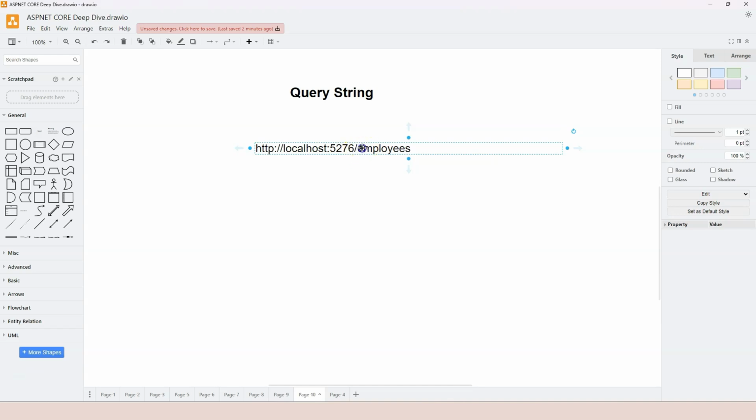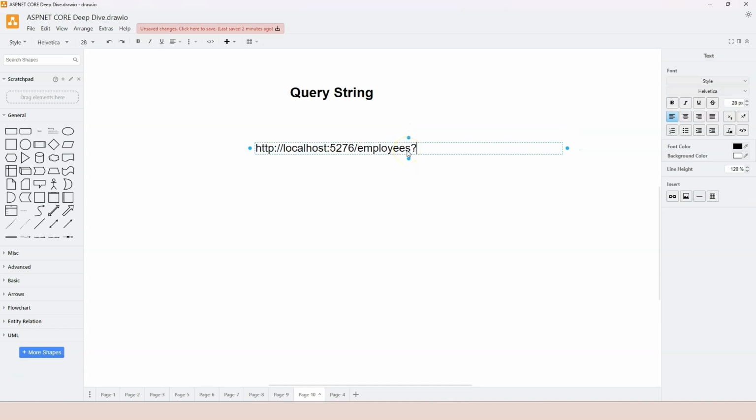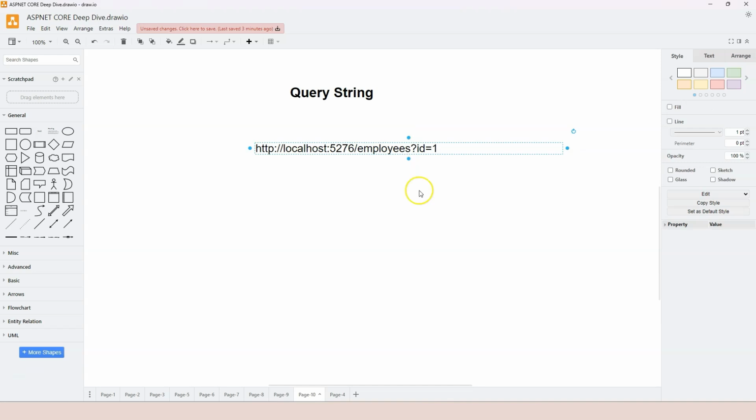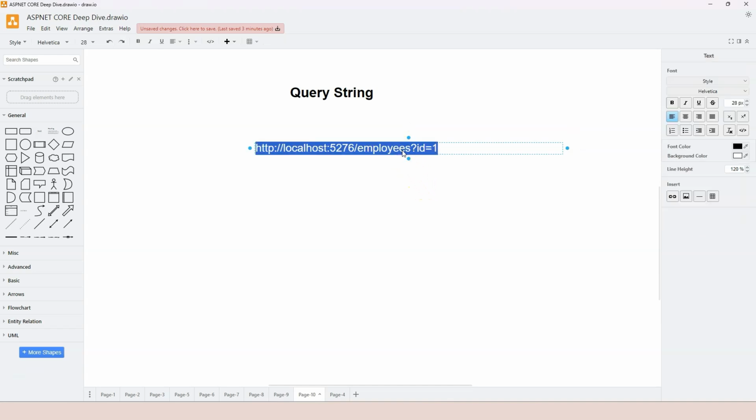So what is a query string? A query string is actually part of the URL itself. It starts with a question mark, and then it's a key value pair again. The key and value are separated by an equal sign. For example, I say ID equals 1. This provides us with information about the employee. If I perform the delete action based on this particular URL, then we know exactly which employee we're trying to delete. We're hitting the employee's endpoint, but we're providing this ID, so we know exactly that employee ID number 1 needs to be deleted.